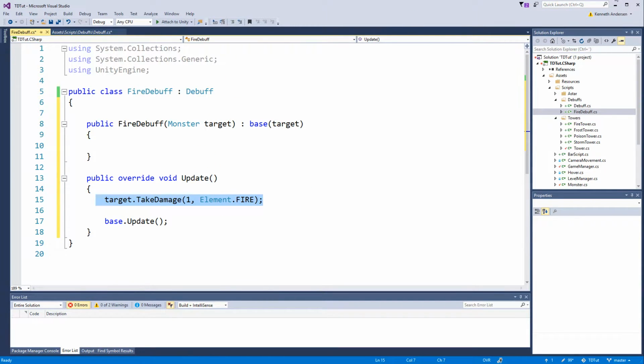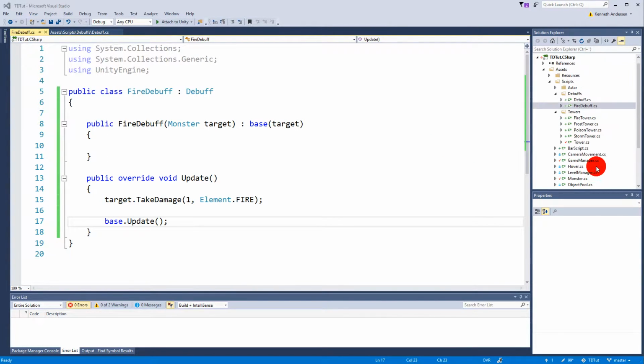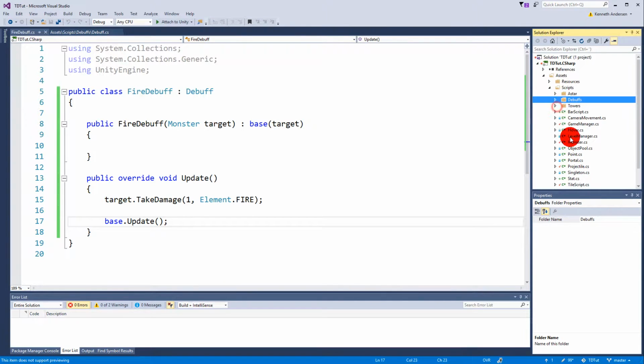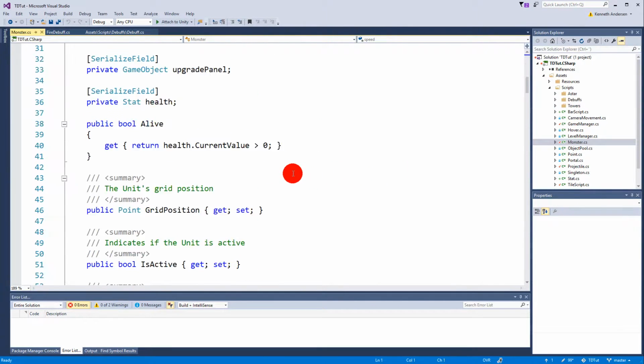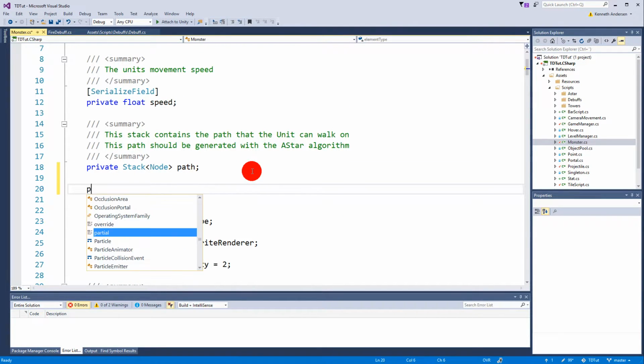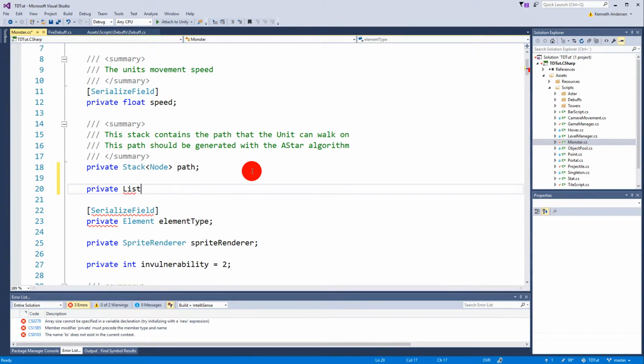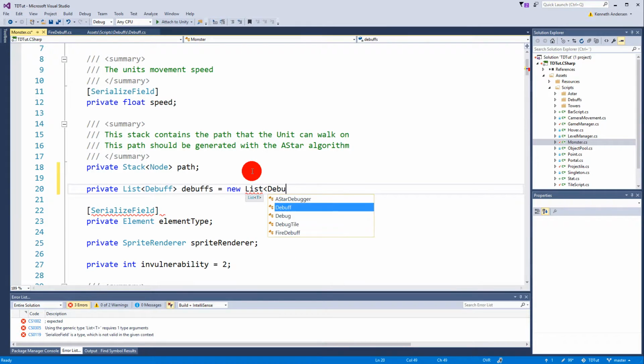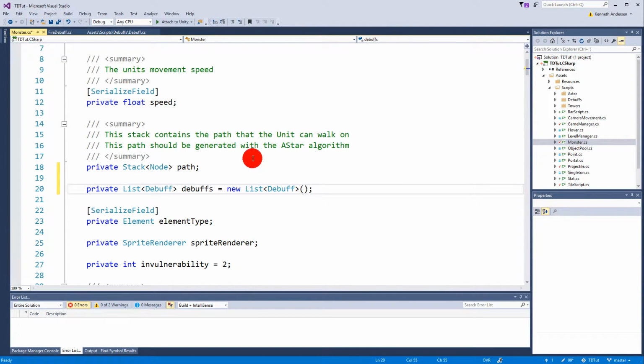It's fine. So our monsters need to be able to handle debuffs. So go to the monster script. Let's see, where do we have that? It's Towers, Monster. And we need to create a new list here. So let's make a new private list of debuffs, because it needs more debuffs, so we create a list called debuffs. So now we have a list of debuffs, right?